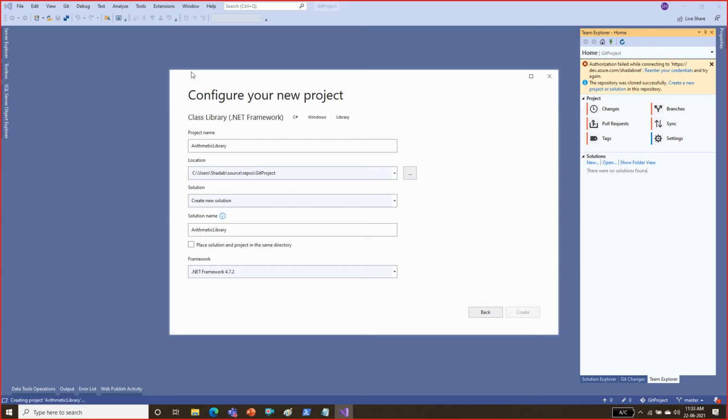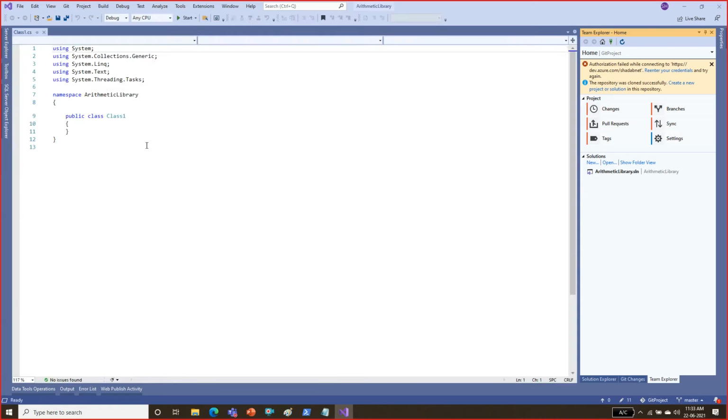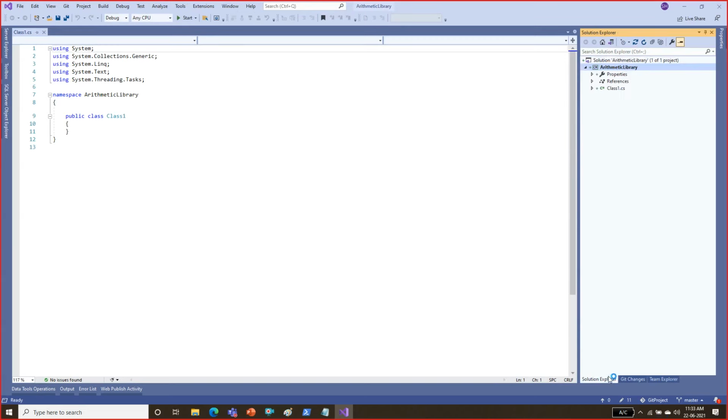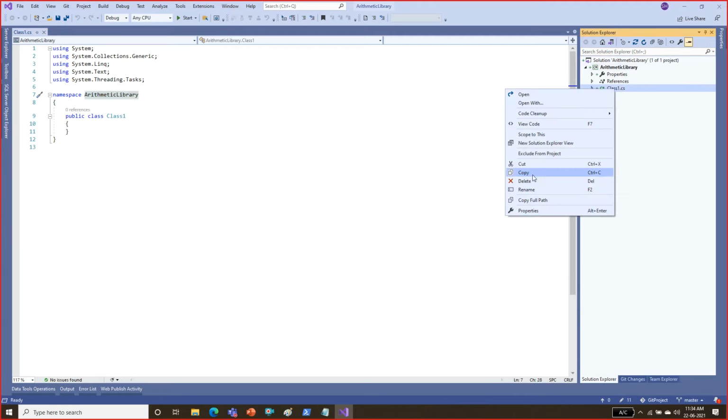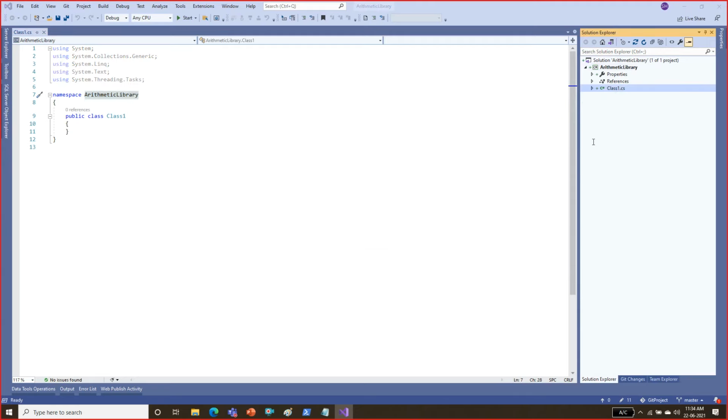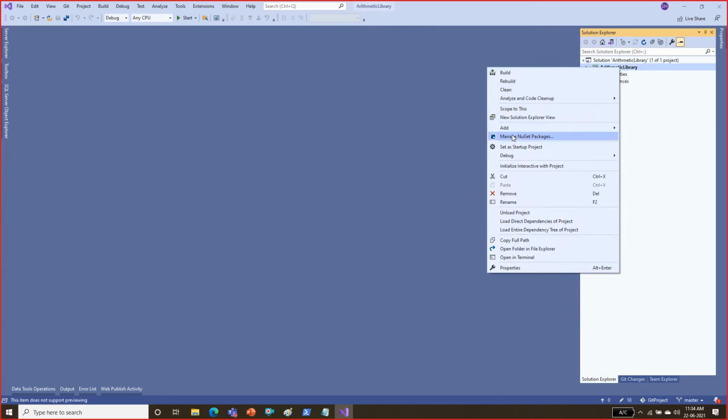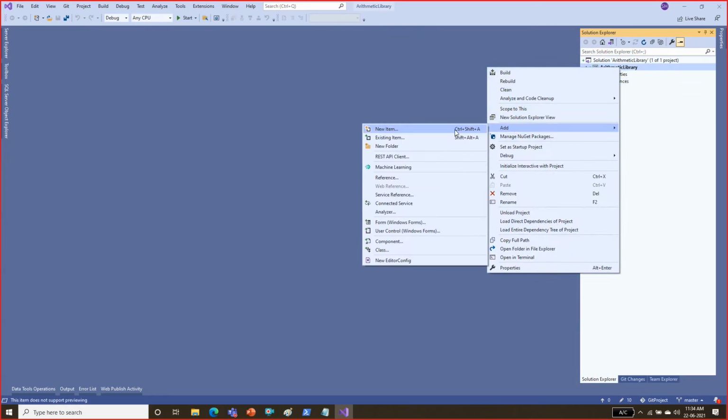What I'm going to do, I'm just going to create a class library, and maybe I'm going to write some common class which I'm going to utilize in different applications or anywhere else. I can go ahead and do that. Now this is my class. I'm going to delete this code. This existing class file I'm going to delete, and I'm going to add a new class file.